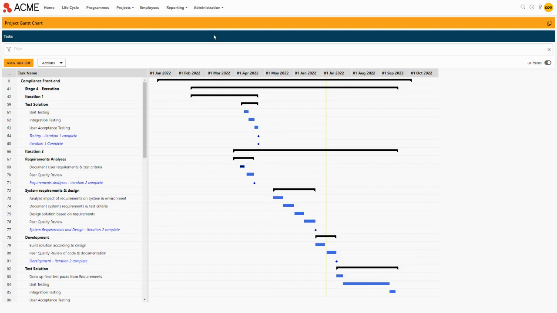Next change that I would like to show to you is the zoom in and zoom out function. Currently, in order for you to be able to zoom in and zoom out on your project Gantt chart, you need to click on the action buttons and select the applicable choice.